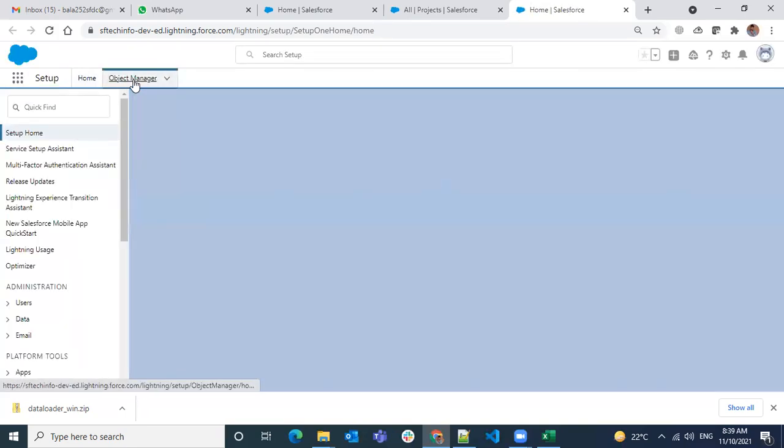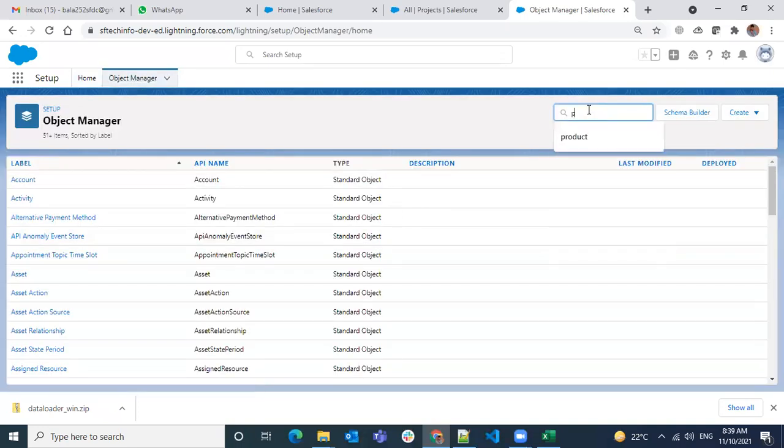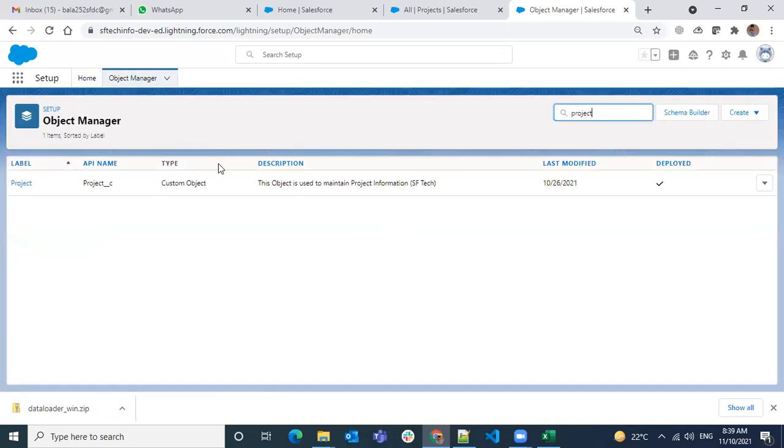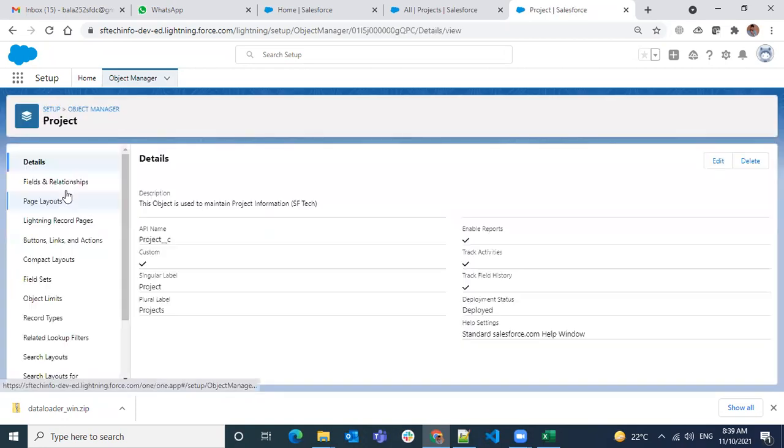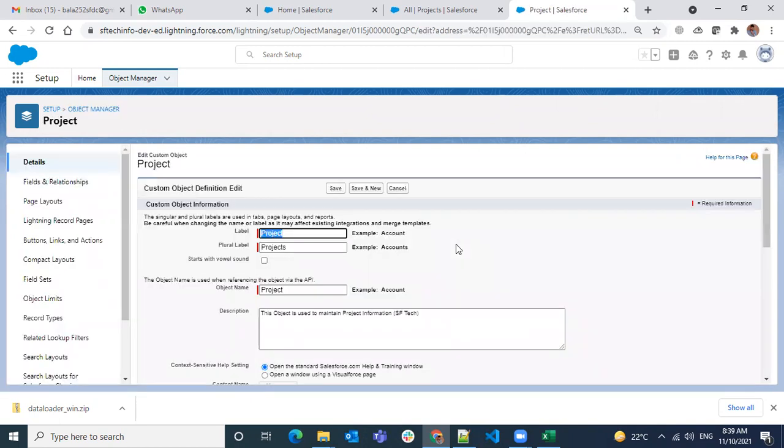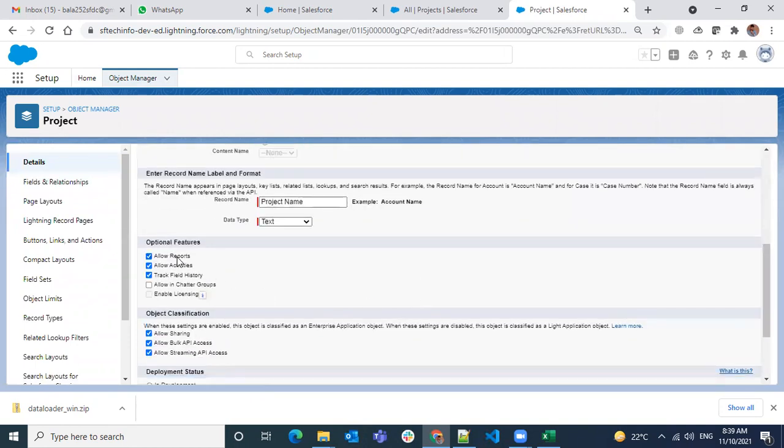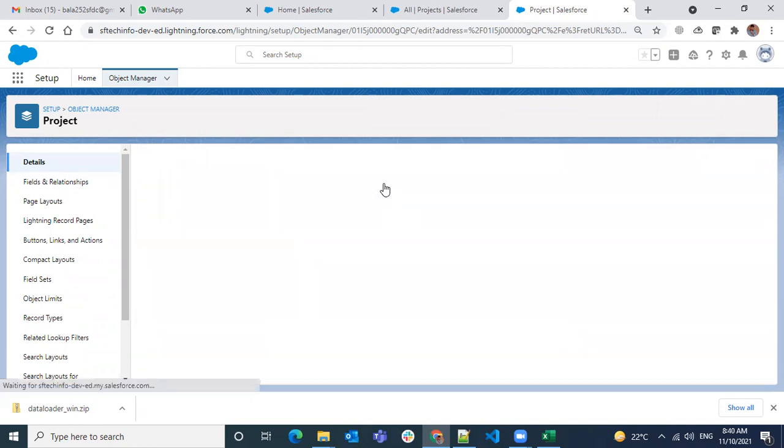So if you go to Setup and look for the Project object, there you have an option to allow reporting on that object or not. If you allow, then only you can do the reporting on that object. So you see Enable Reports. Once you check this box, then only you can do reporting on the specific object. If you don't check this box, you are not allowed to create reports on this object. The first step to create a report is you have to enable this feature.